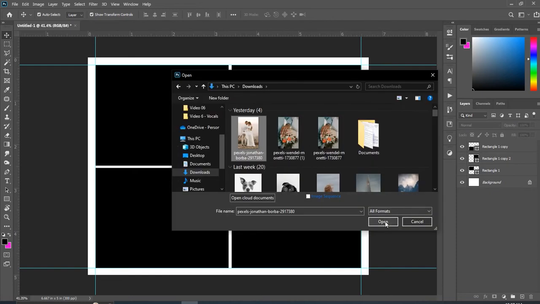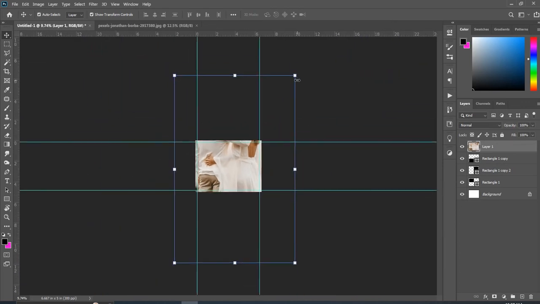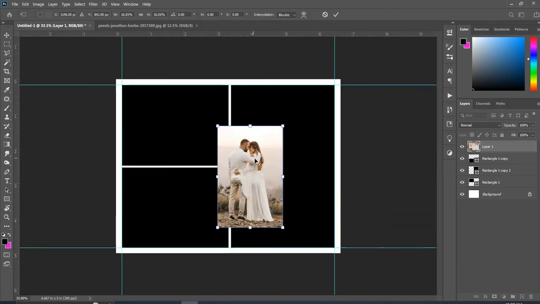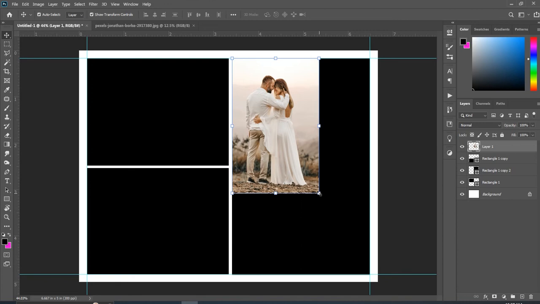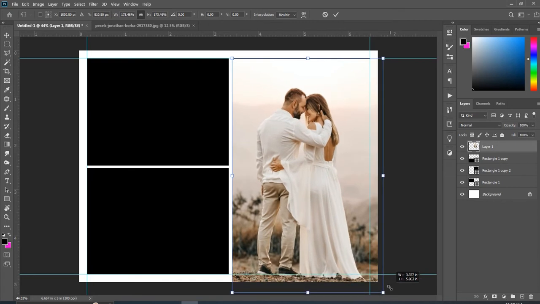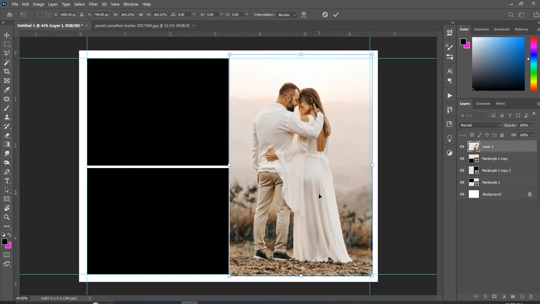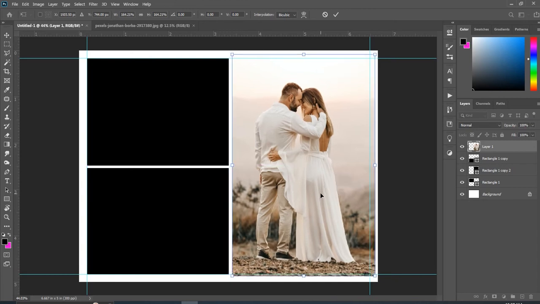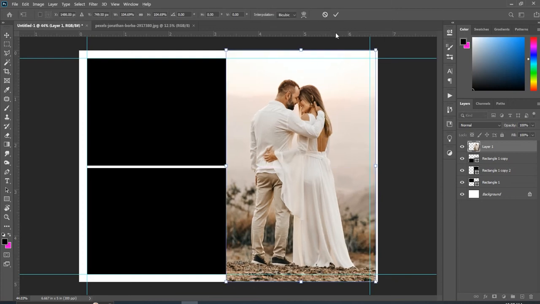Then, open the images one by one. Place the image on top of the relevant rectangle. Adjust the layer order so that the image layer is on top of the corresponding rectangle layer.